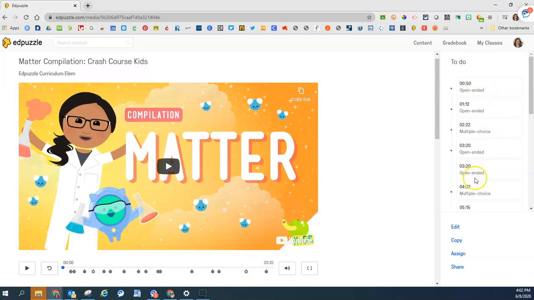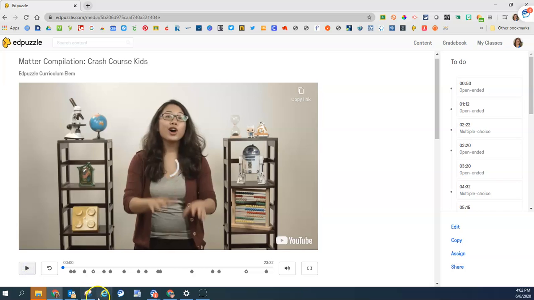So over to the right, it tells you at what point the questions are and what kind of questions they are. So it's a lot of open-ended questions and multiple choice questions. And down here on the bottom, you can see where those questions go and where they are. So I'm going to go ahead and play this so you can kind of get an idea of what it looks like.